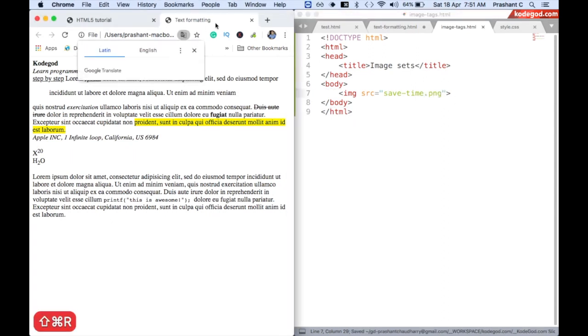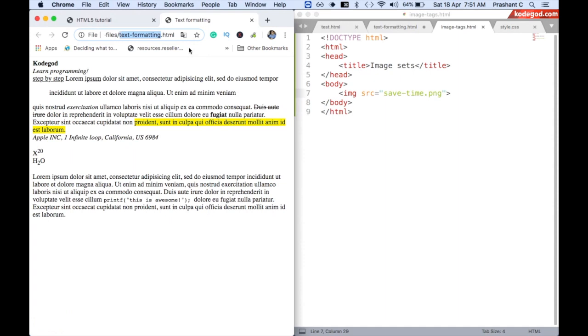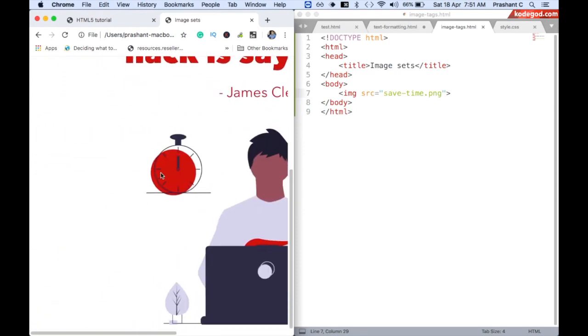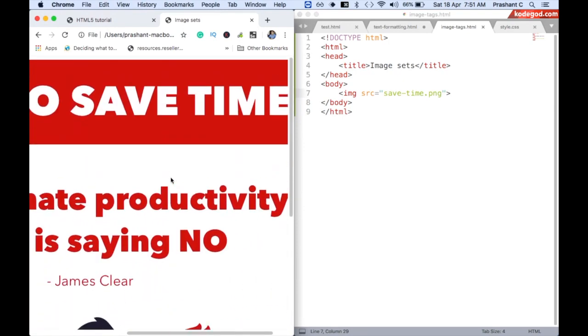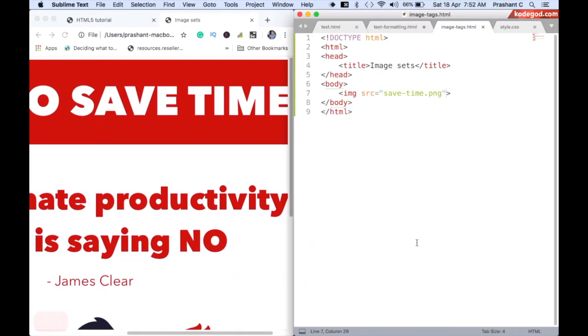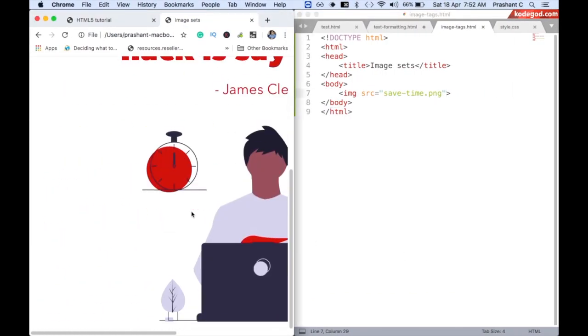So when I reload, nothing is happening over here. The reason is this is a different browser that we are referring to. I'm going to change the file name to image tags. Yes, so this has loaded the image. Now you can see the dimensions of this particular image are 1080 by 1080, which is bigger than the available width or height that we have in the browser.